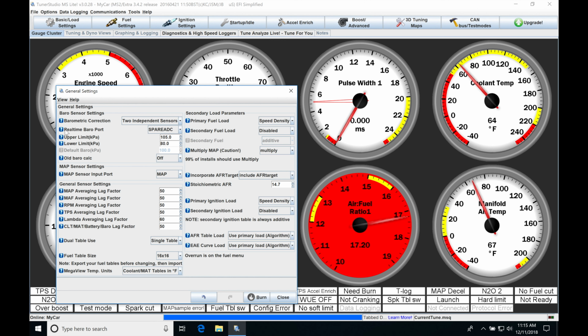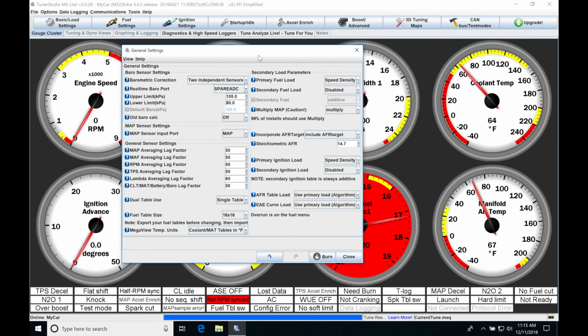Now that I've selected this two independent sensor option, the real-time Baro port is going to want to know where it should expect to see the barometric pressure sensor that I've added. In this case, we can see we have a couple of different choices here. I have added it to my spare ADC on my Megasquirt. So depending on where you've wired your Baro pressure sensor in, you're going to have to select that input port or input pin location on your Megasquirt.